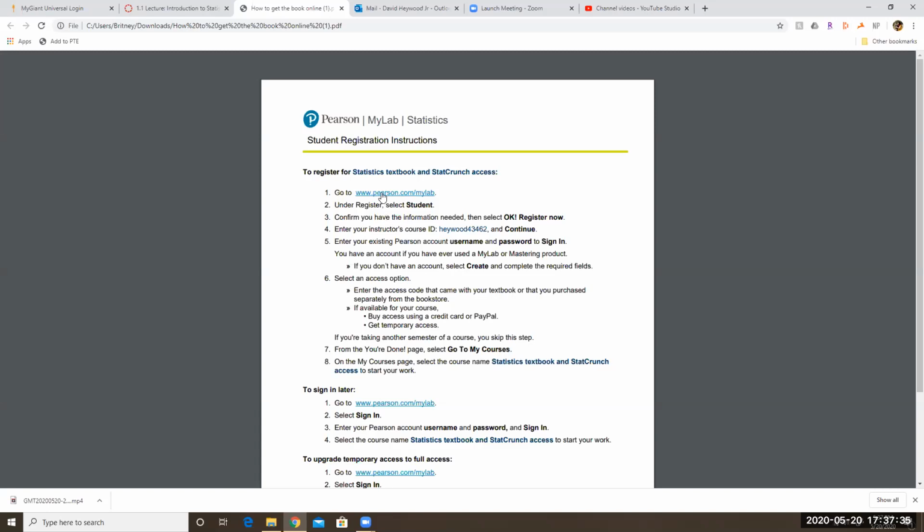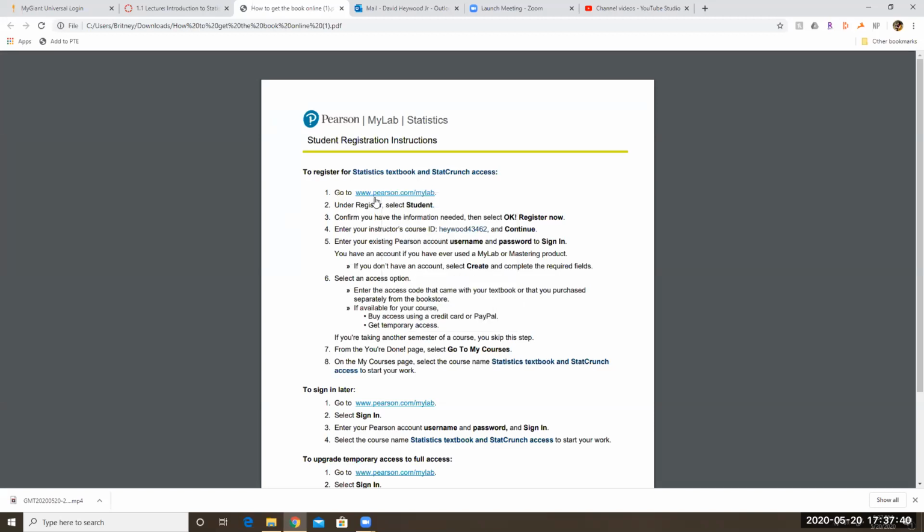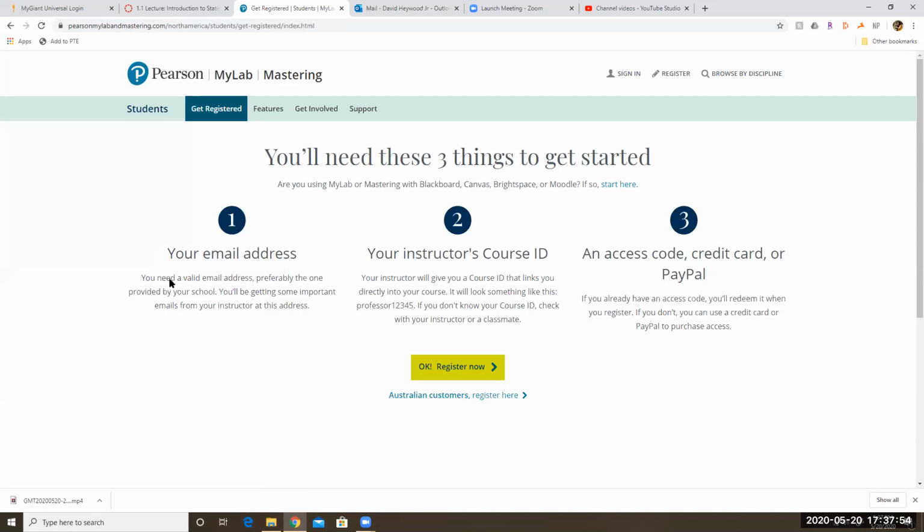If you click on the link, it'll take you to the Pearson page. And then once you're here, under register, you need to click on student. And it'll say you need an email address, a course ID, and a way to pay for access. So you say, okay, I have these things, let's register.